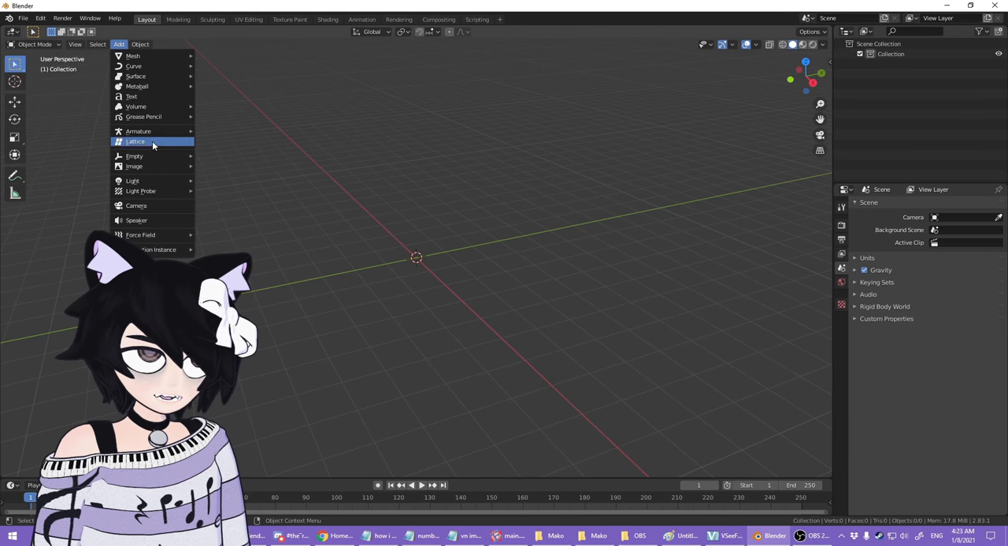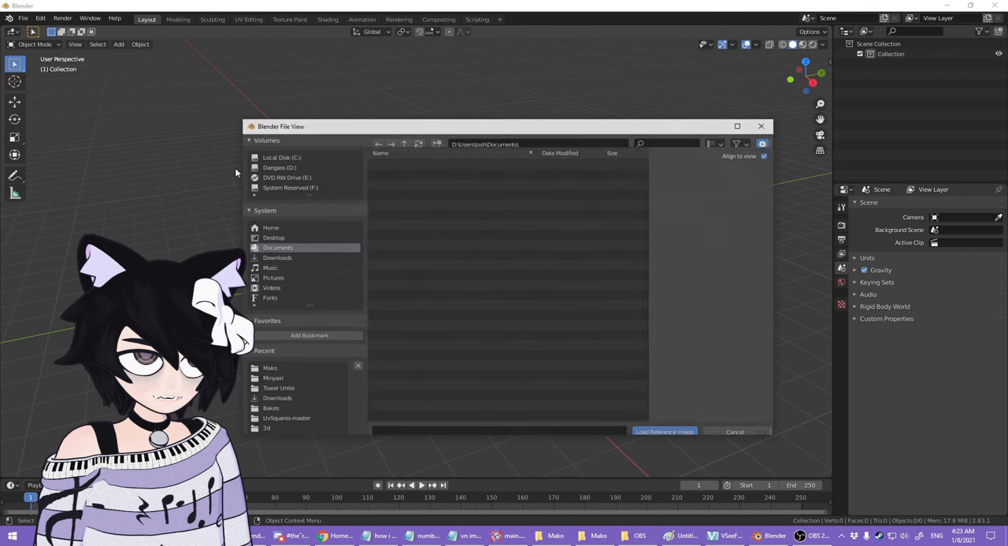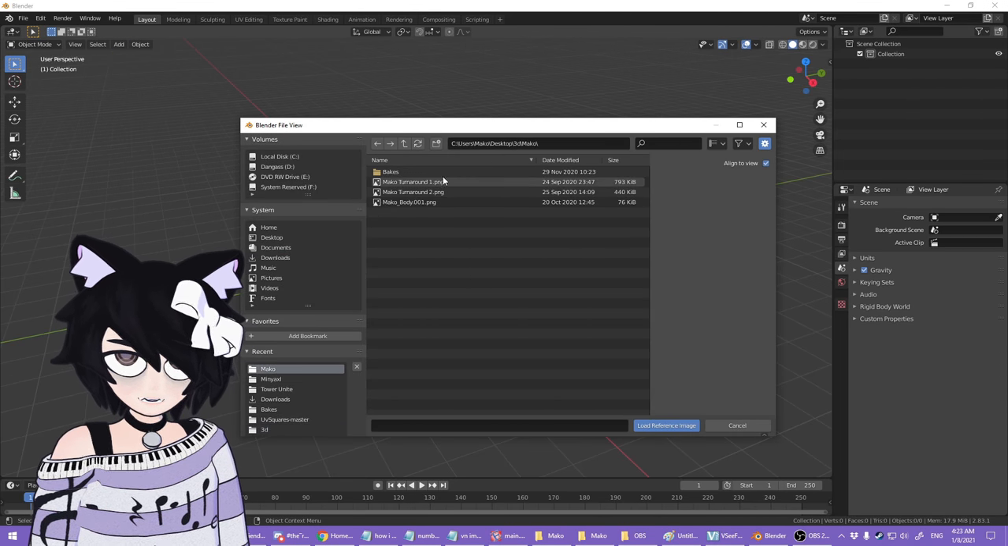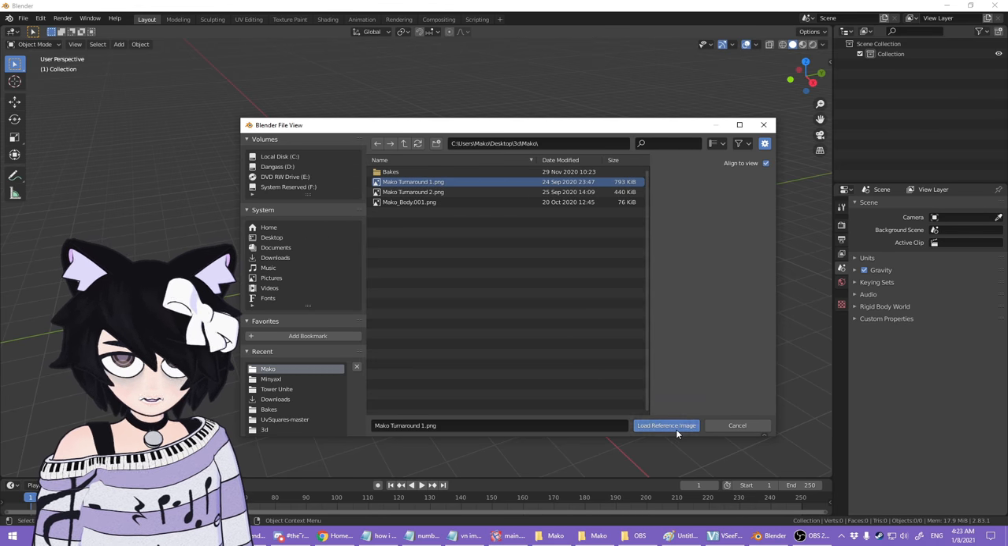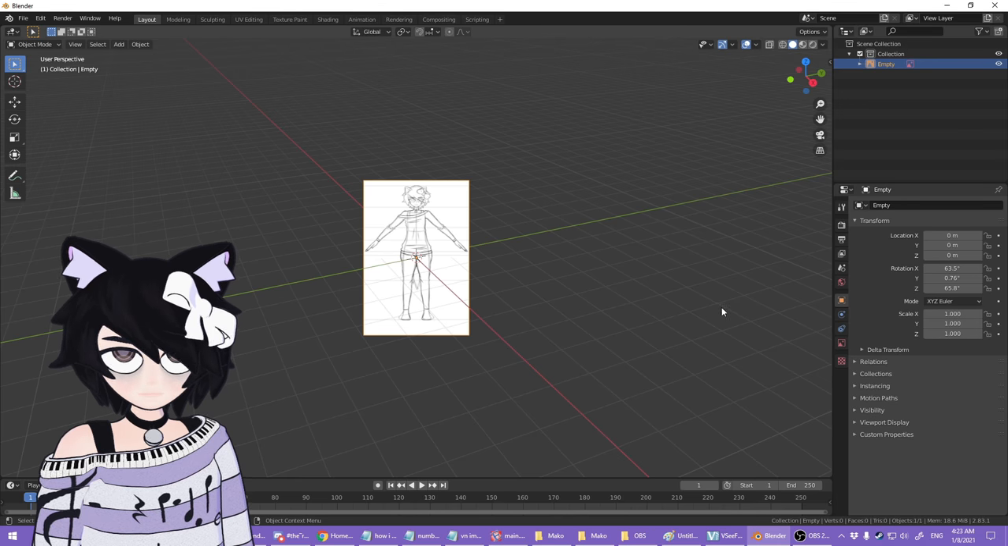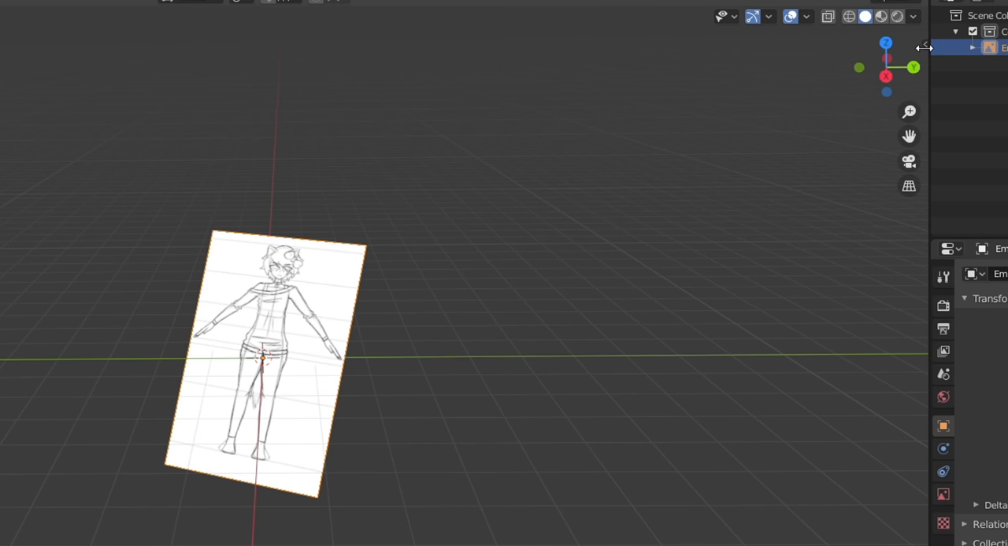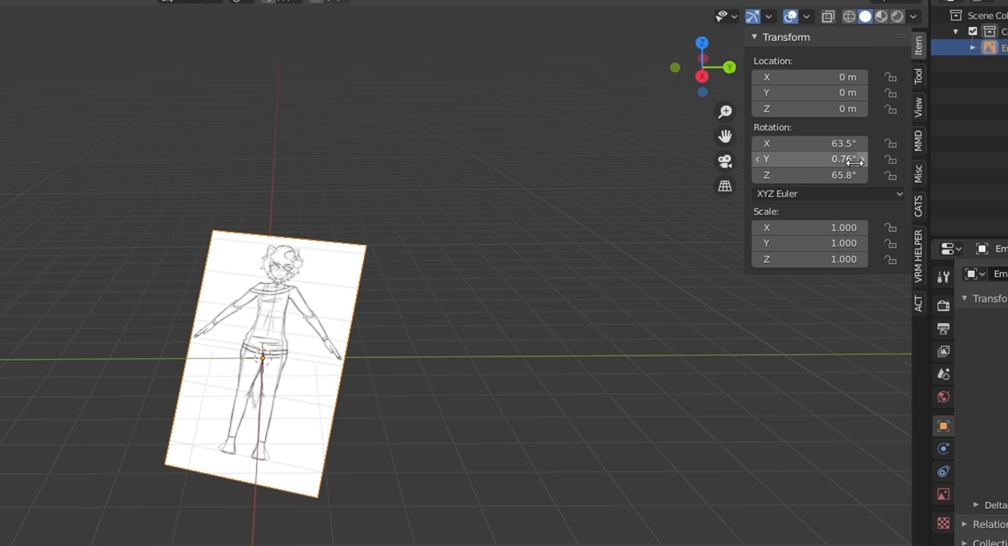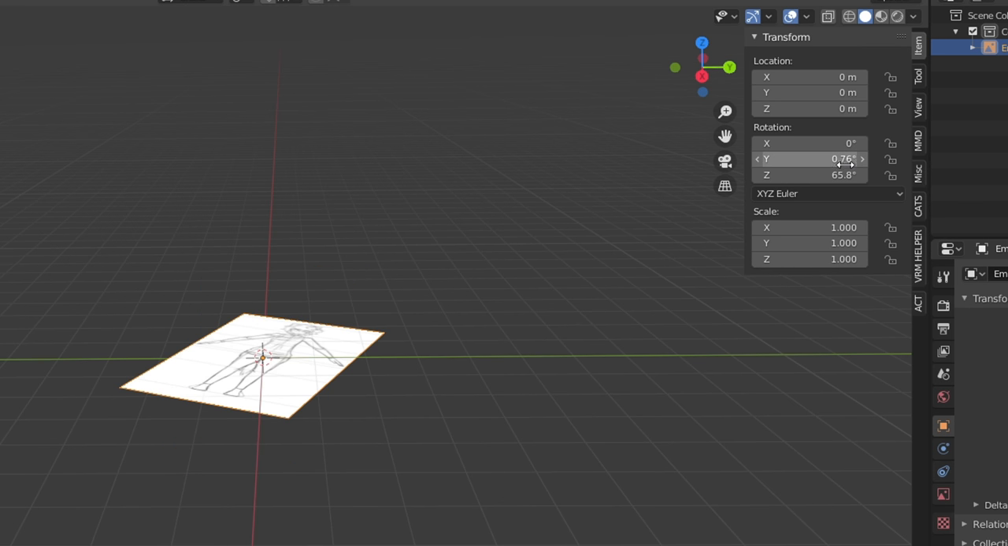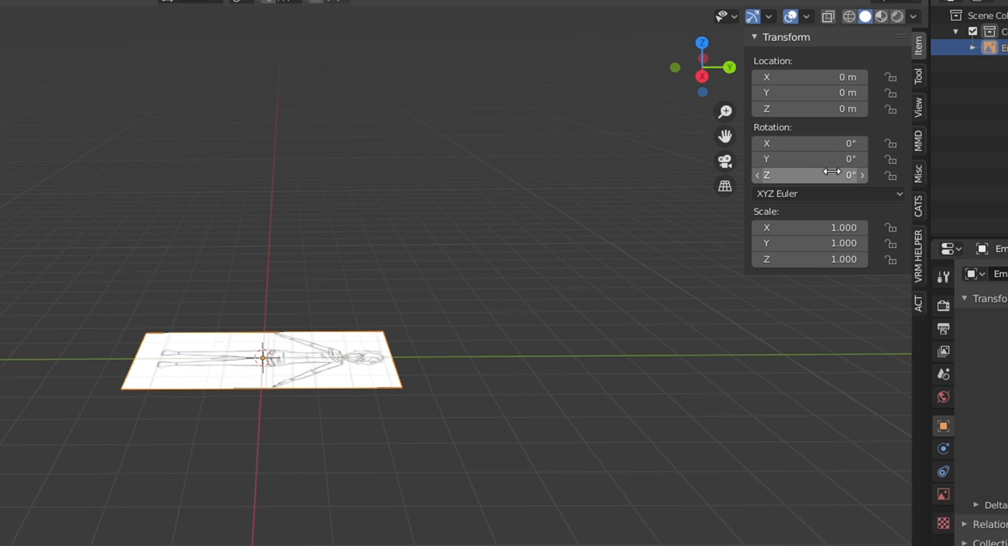Second thing, click add, go to image, reference. Navigate to wherever you have your turnaround reference images. You should have probably saved them as two separate things, one for the front view and one for the side view. Add it to the thing. Press N to open up this little panel here. Get all of these to zero, because that's not how we want it to be.